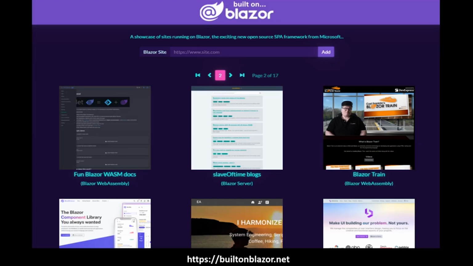And so I created this Built on Blazor site as a gallery so that people could submit the URLs of Blazor sites that they had created. And then the community could see the various examples of sites that had been created with the technology. It identifies whether a site is running Blazor WebAssembly, Blazor Server, or even Blazor Web in .NET 8. And so you can see how various sites have been implemented and which technology choices they've made.